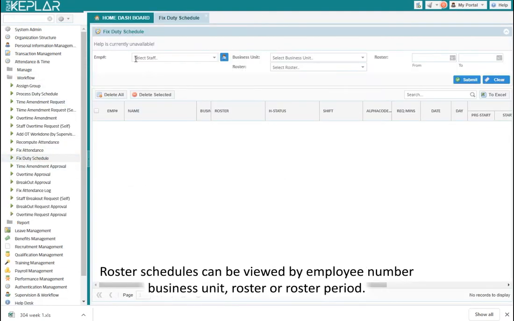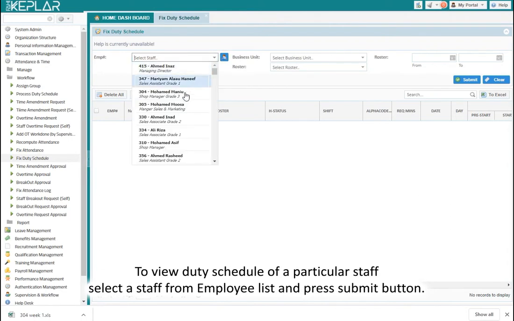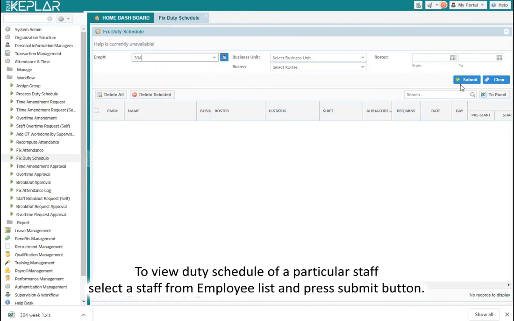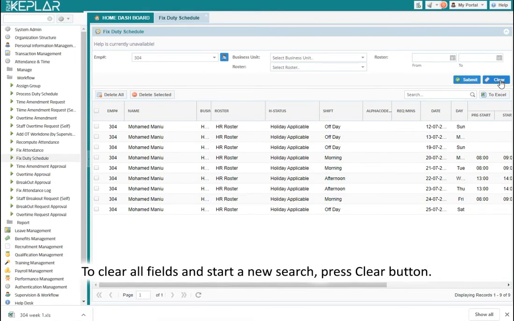Roster schedules can be viewed by employee number, business unit, roster, or roster period. To view the duty schedule of a particular staff, select a staff from the employee list and press the Submit button. To clear all fields and start a new search, press the Clear button.